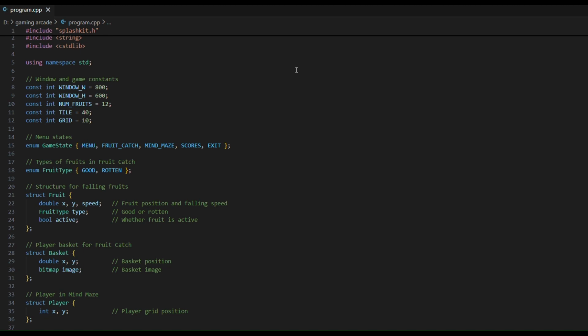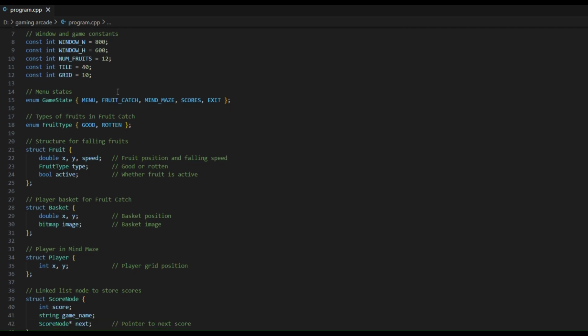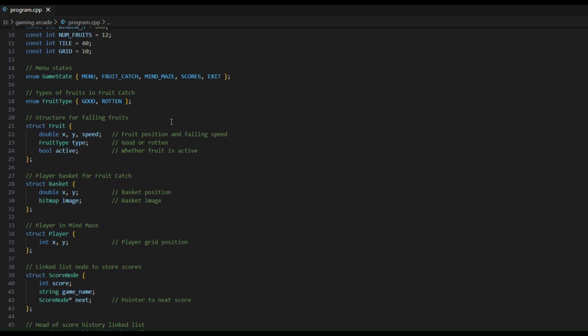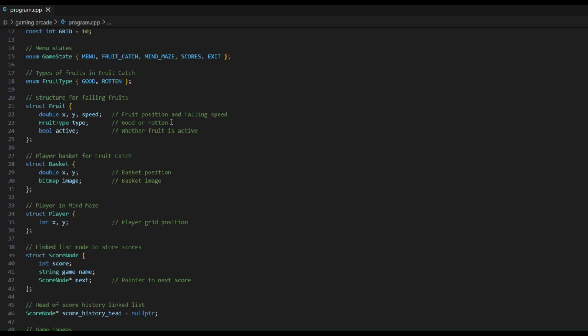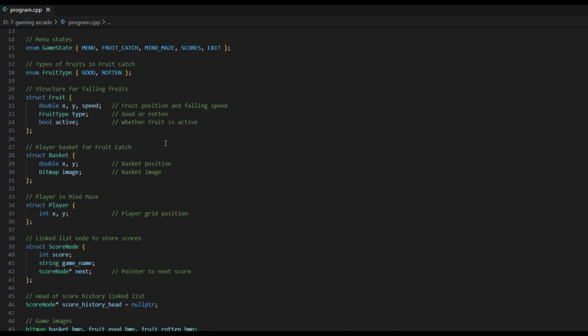So at the top, I have defined several constants such as the window width, height, the number of fruits, and the dimensions for the tile and the grid. Then I've created two enums, one for the game state, which has the menu, fruit catch, mind maze, scores, and exit. And then I've created another enum for the fruit type. It describes the two types of fruits, good and rotten.